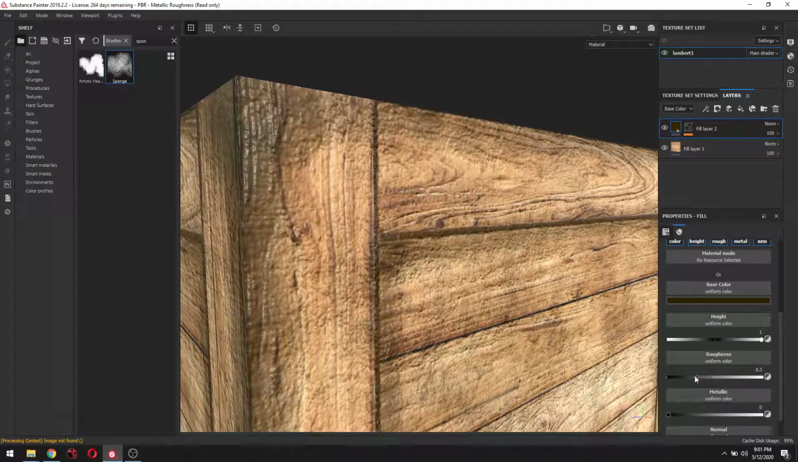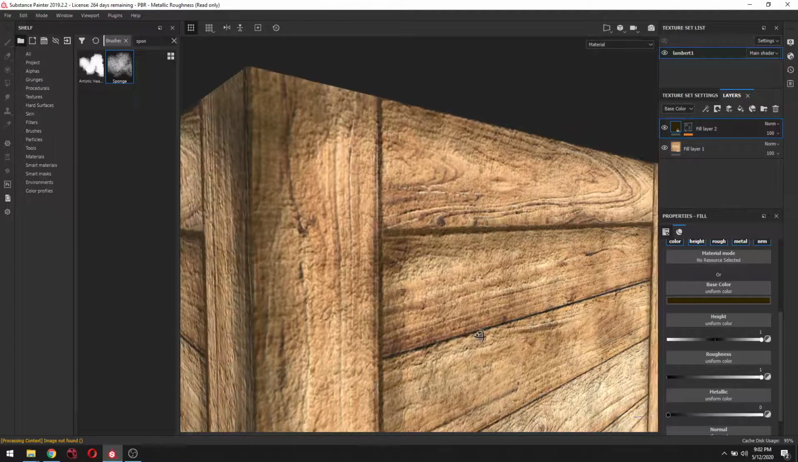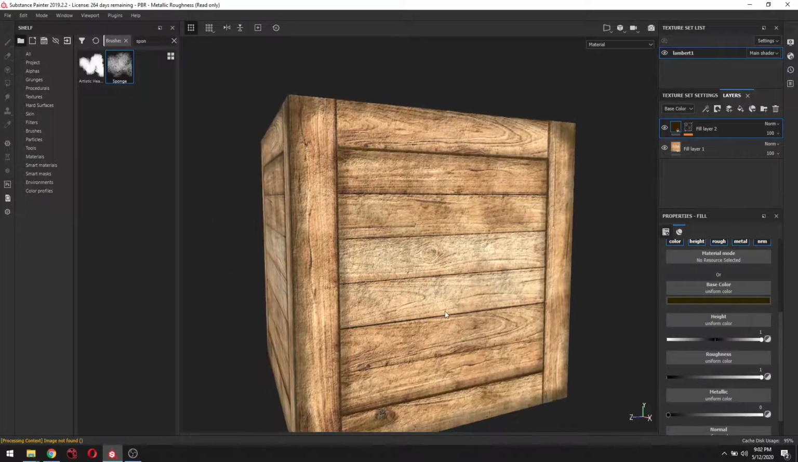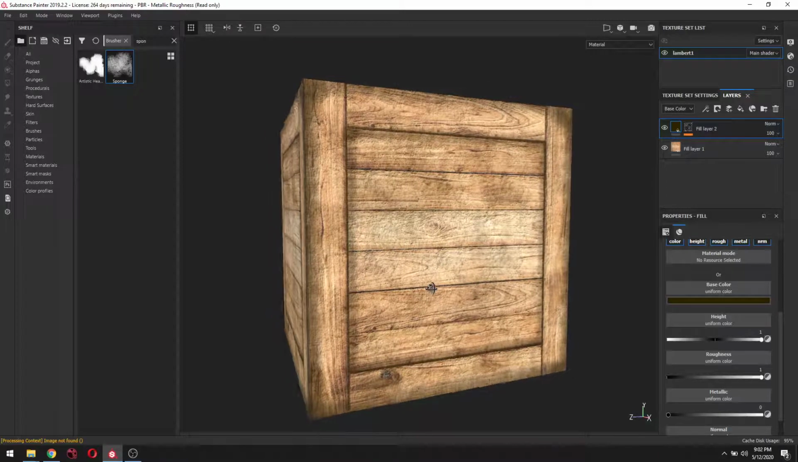I'm also going to add some roughness to it. So it's not glossy. Grime is not glossy at all. In fact, it's the opposite. And 0 metallic. Okay, so now, if you take a better look, there we go.